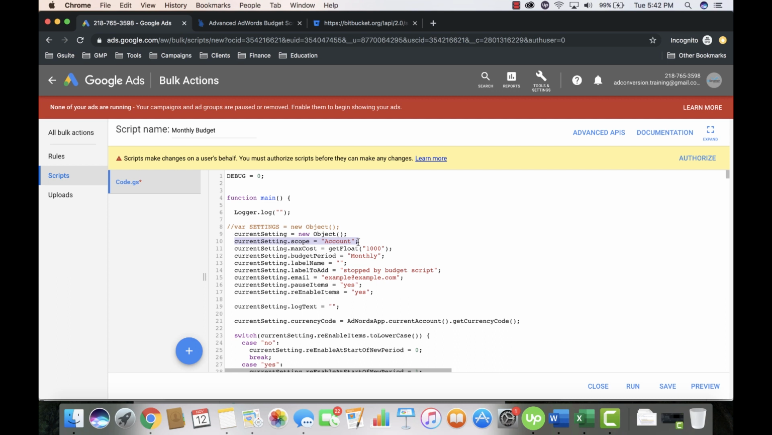So in the case of this script, it's a monthly budget script. So it's going to be looking at your cost data account wide, which is what we want because we don't want our account to exceed our monthly cost. That way we can stay within budget. So that's fine. Leave that as is.